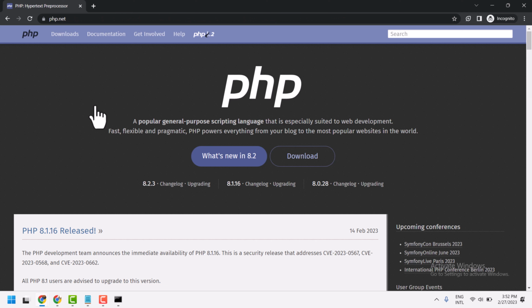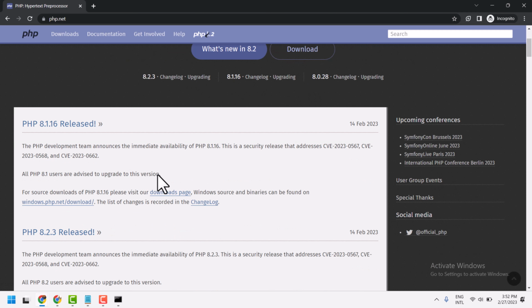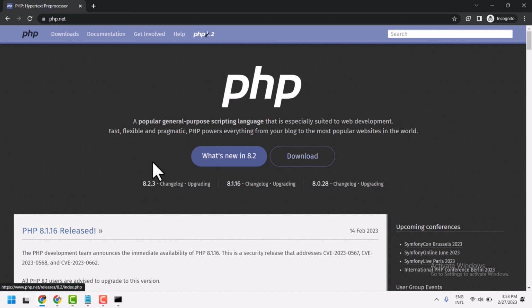Now here guys we can see here latest version PHP 8.1.16. And here we can see the release date. So to download it, just click on download.